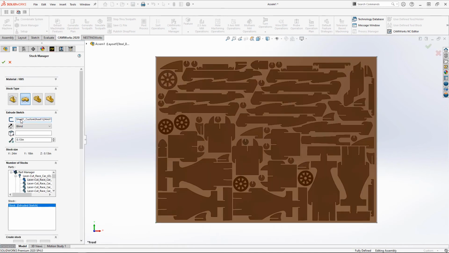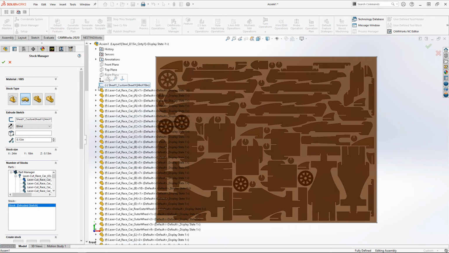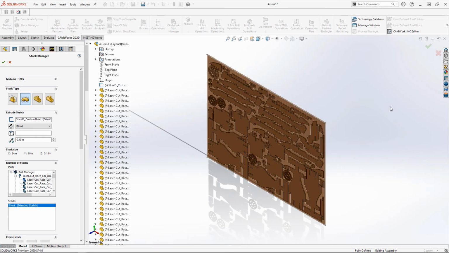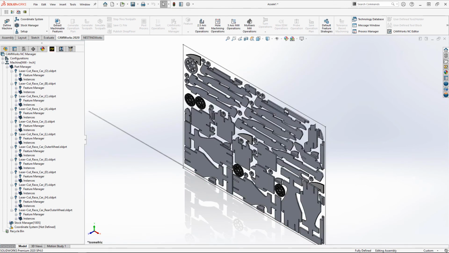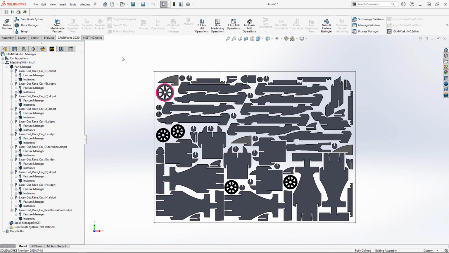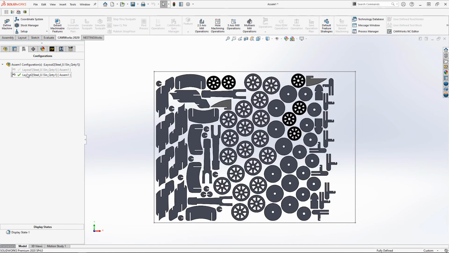Since NESTINGWORKS is intuitively linked with CAMWorks, our stock manager has already been programmed with a sketch definition and the part thickness defined. To look at the second sheet results, we can go to the SOLIDWORKS configuration tree and find it in the list. Using configurations allows us to easily transfer the programming data from one sheet to another using CAMWorks configuration options. From here, you just program the cutter using your normal workflow.